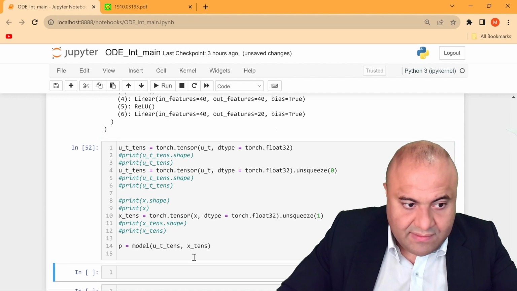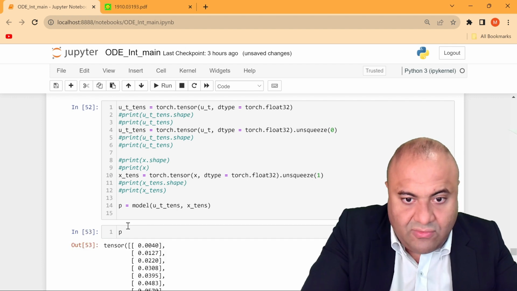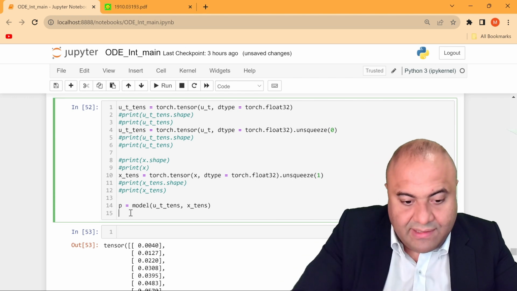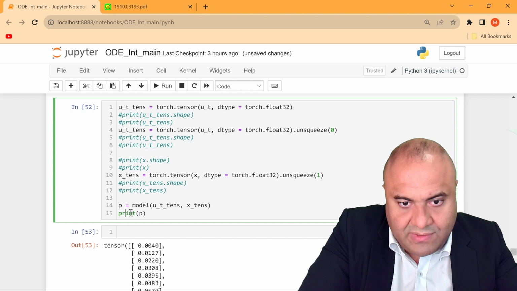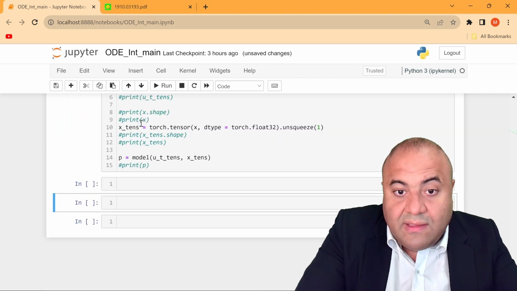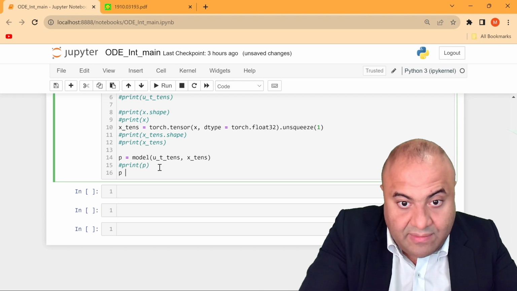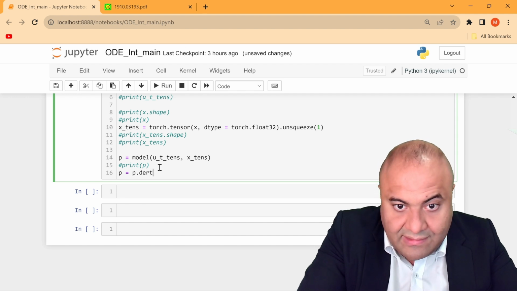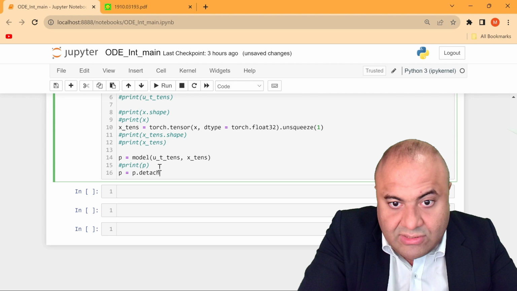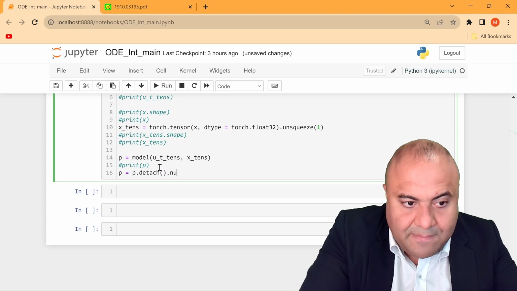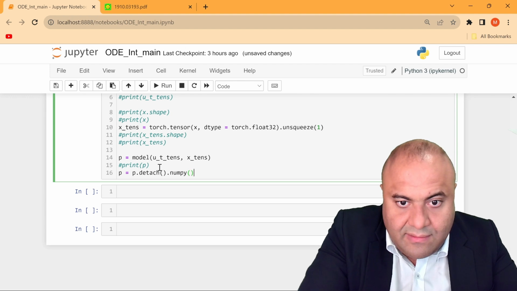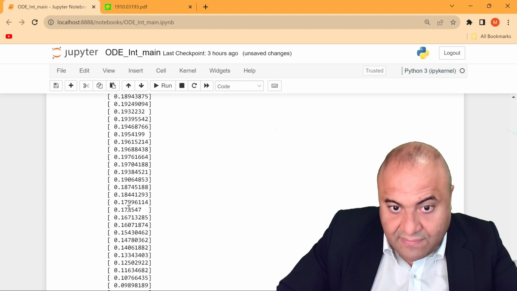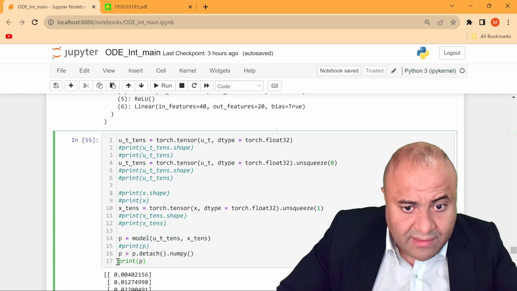And shift enter. So we can see the value of P here. This is a tensor, and we don't want a tensor, we need a numpy array. So P equals P dot detach dot numpy. And now we can see a nice numpy array that we will plot.